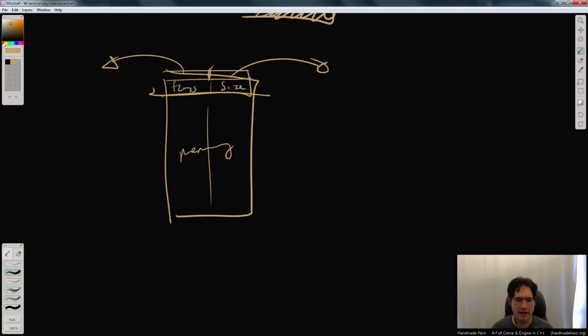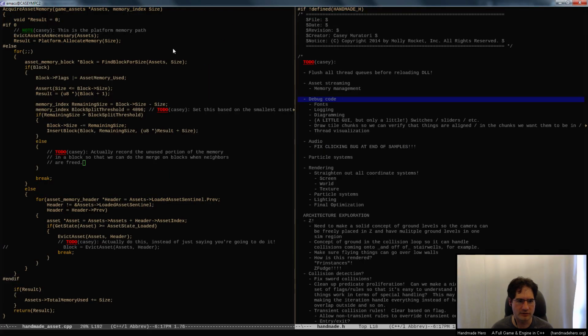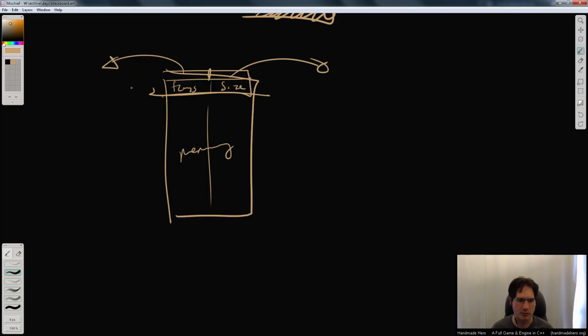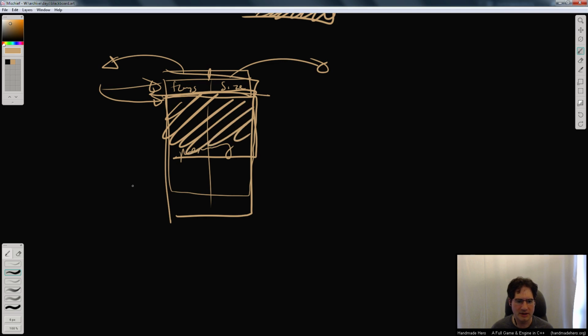We come through, and in this part of the code here, we say find a block. We get back a block. So what we're talking about is a pointer to this thing. So we say, okay, great, we found a block. We'll place the asset right here. And then we have to see how big it is. So maybe the asset takes up this much space, which means that this is a pretty usable chunk of memory.